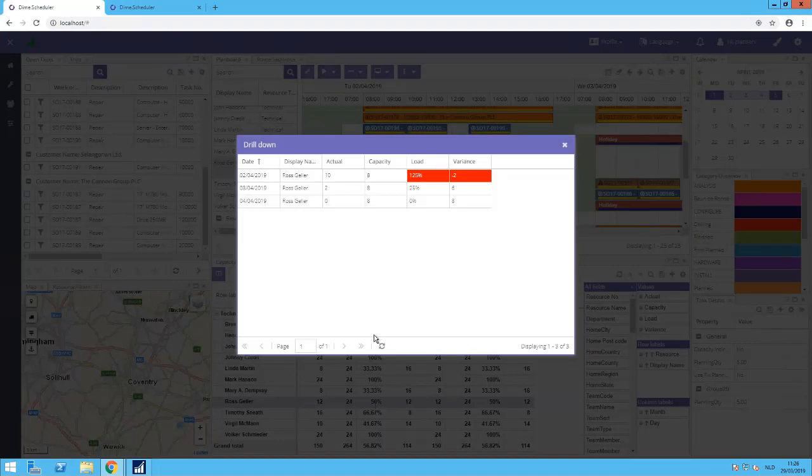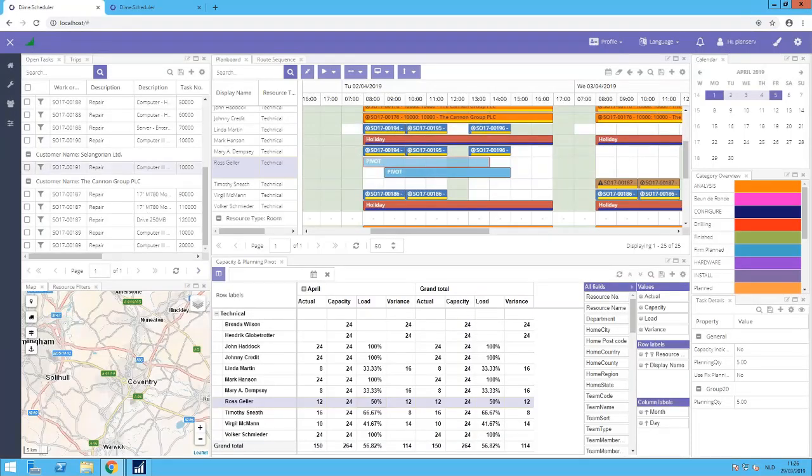You could just double click on the resource, and you will see here that for every day you will have a line per resource. You will have a line with the actual, the capacity, and the load and the variance of that resource. So I will just, in the meantime, refresh this one so we can continue with a clean profile later on.